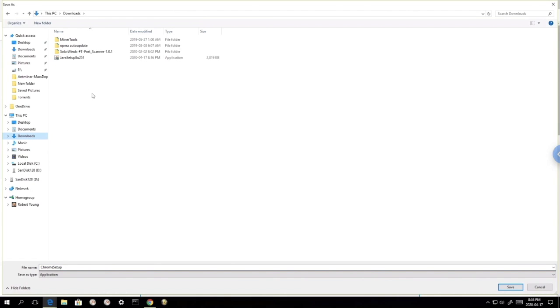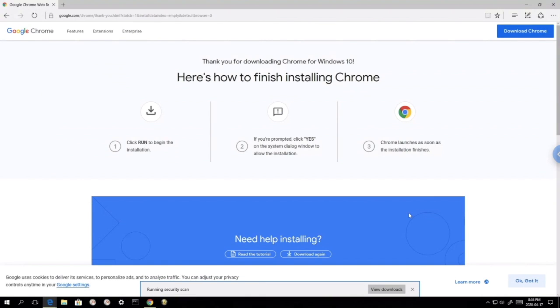Usually that picks up automatically. There it is. Okay, so I click save. You can save it anywhere you'd like, but obviously the default location is typically your downloads folder, or your descargas folder in your case. So I've downloaded it.